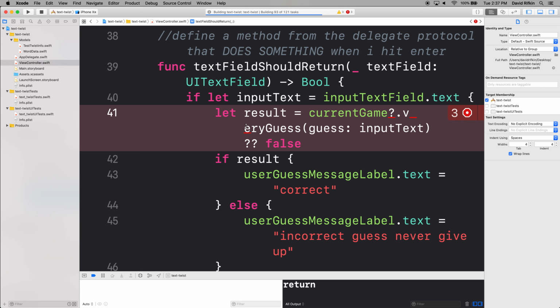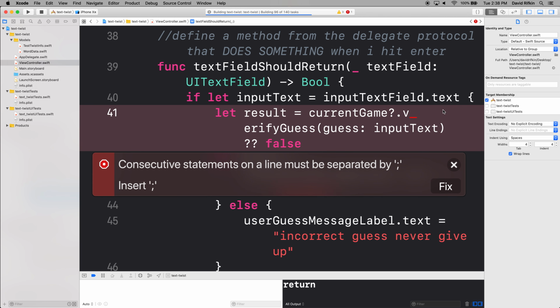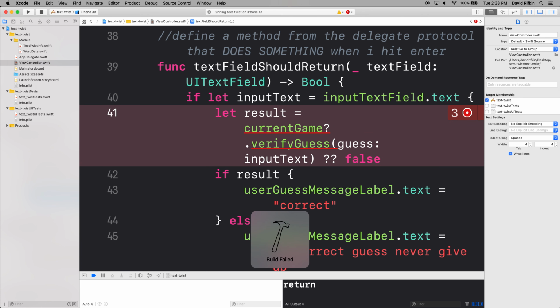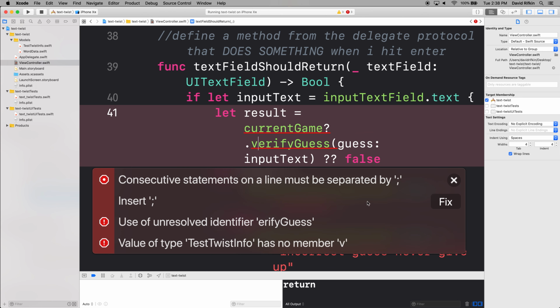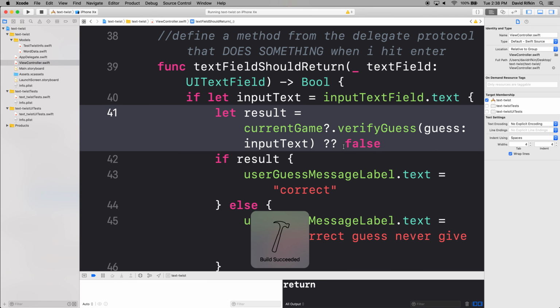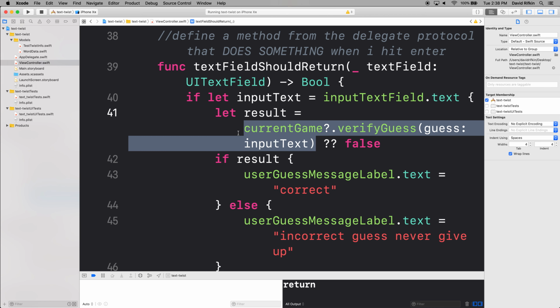It doesn't like that. Verify guess. Still doesn't like it. Did I hit enter? I did hit enter. Now it doesn't like that. Let's see what else is going on. Command Shift K. Don't worry about it. So the text editor was not adapting to our text as quickly as possible. But this returns a bool, but because current game is optional, calling it on current game gets us an optional bool.